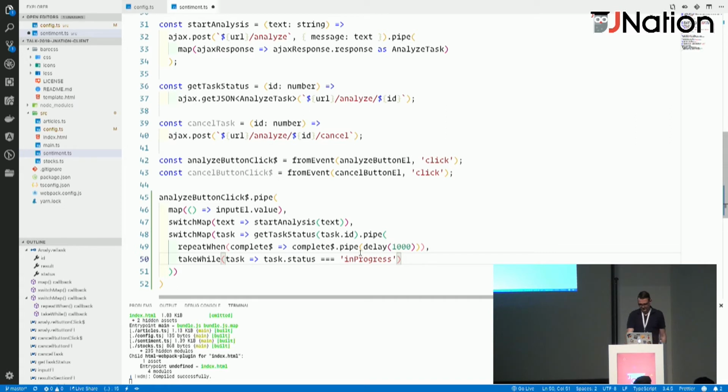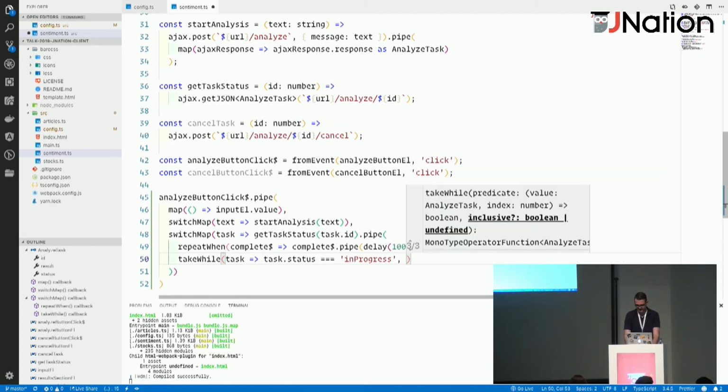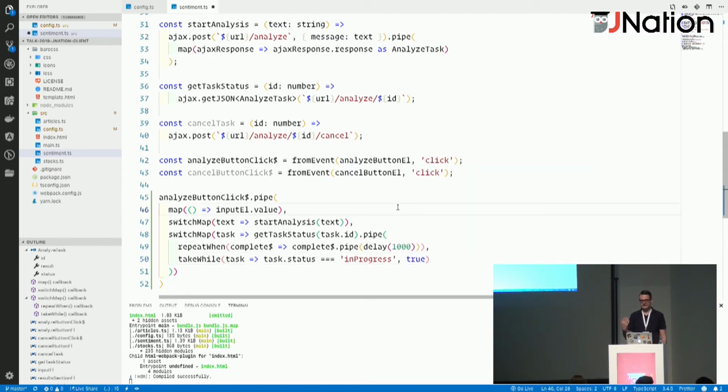And actually, if I left it like this, I would get all the status responses when the status was in progress, but what I'm actually interested in is the one response after that. So the first response that doesn't satisfy this predicate. Fortunately, RxJS supports that, and they introduced it very recently. I can specify a flag which indicates whether this should be inclusive or not. If inclusive is true, then I will also get the first response that doesn't satisfy this predicate.